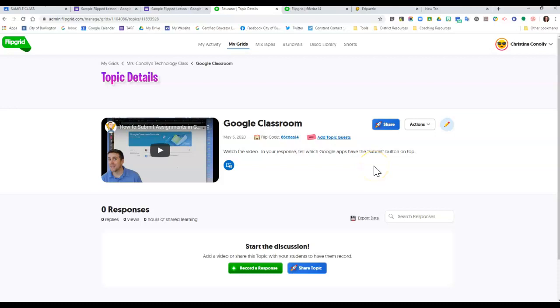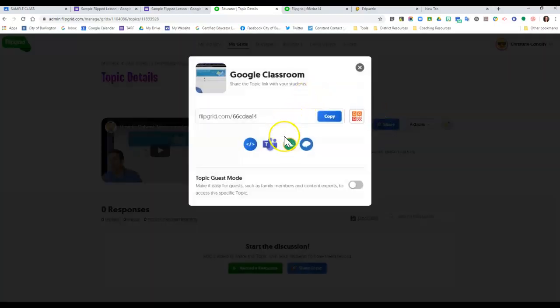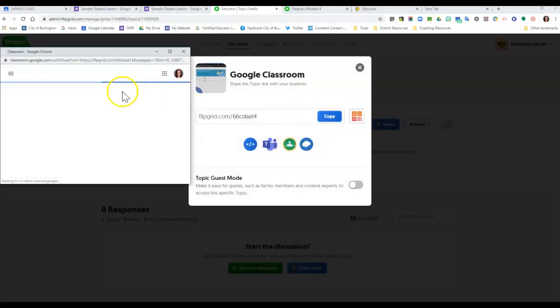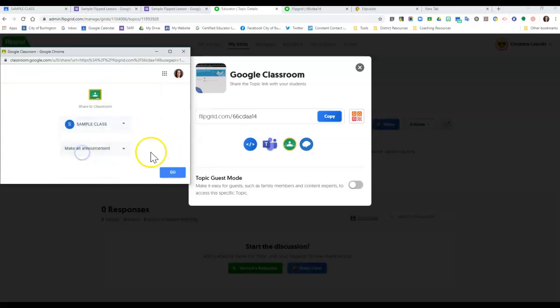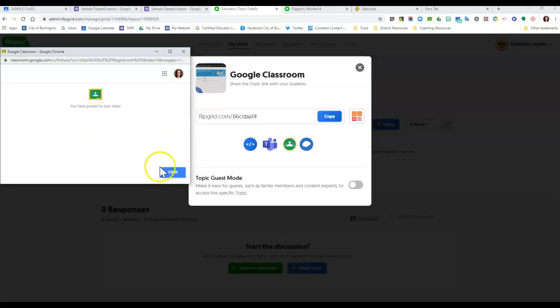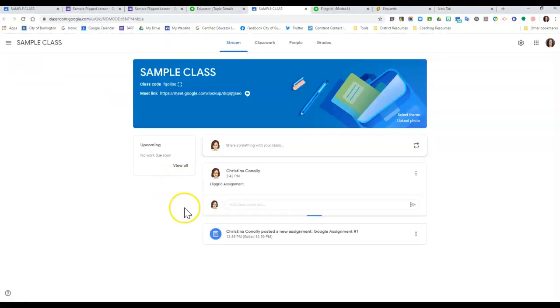You can create an account with Google Classroom, and all I need to do is click share, and I have a Google Classroom button right here. If I click share to Google Classroom, I'll link in my class, and I'm going to put that as an announcement, although I could assign it as classwork as well. Flipgrid assignment, and I'll post that for my students. That's how easy I can assign an assignment with Flipgrid.